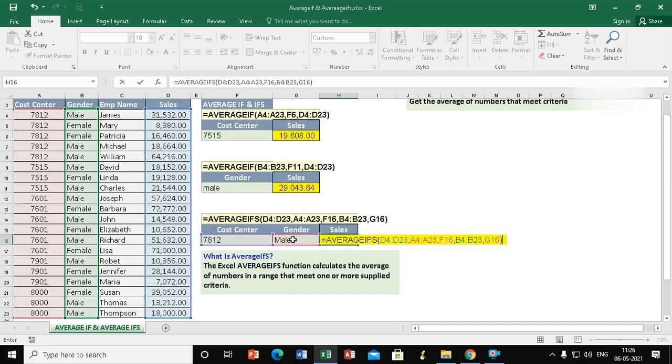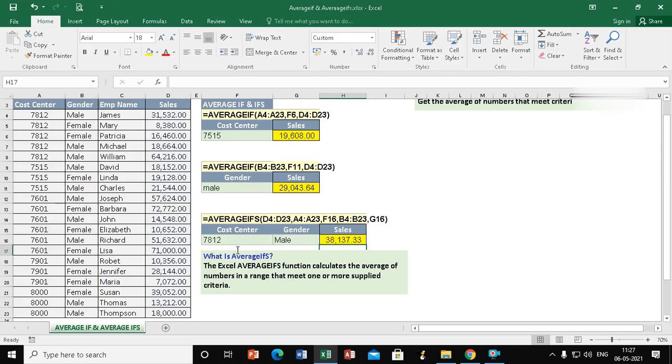If you have multiple conditions, what we have done is AVERAGEIFS, D4 till D23, that is your sales. Then we have taken your cost center, A4 till A23, comma. Then I've clicked on F16, that is my cost center number we are checking with, comma. Then we have taken your gender, B4 till B23, comma. What are you checking? Gender male, that is G60. Close the brackets, enter. That should give me the answer.